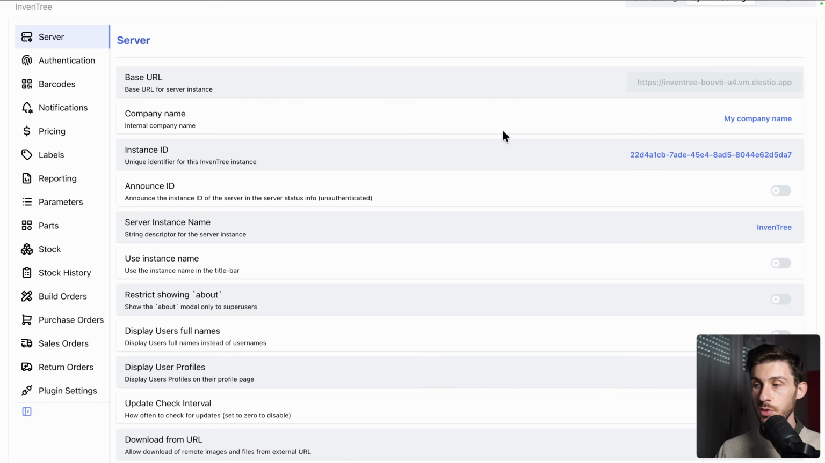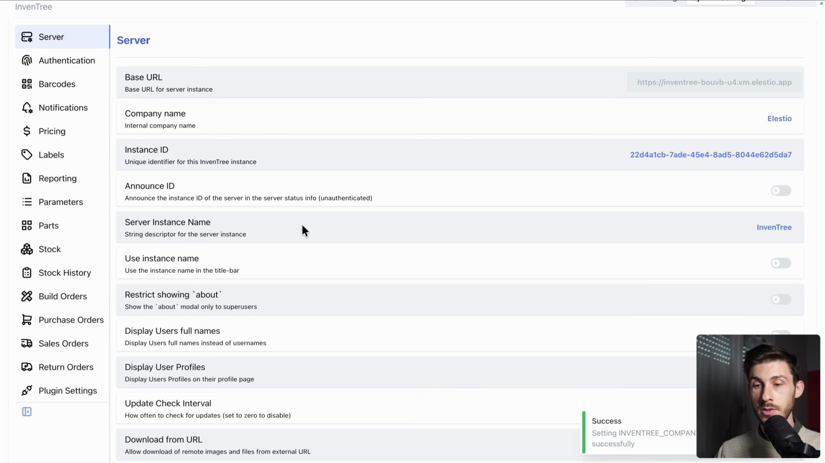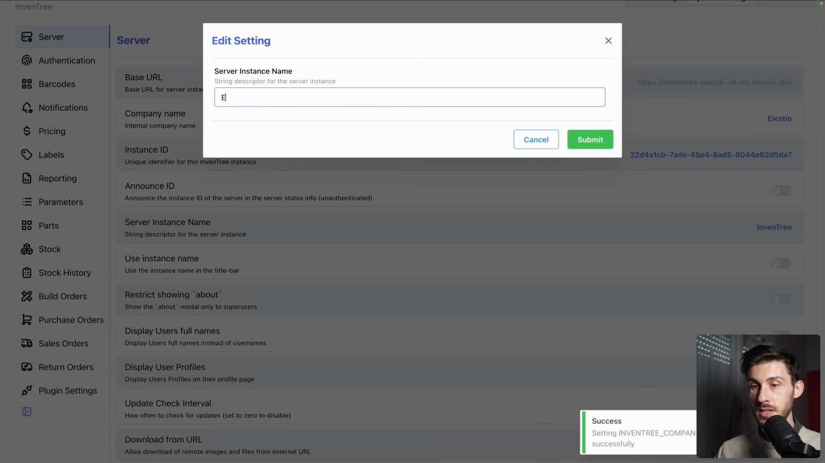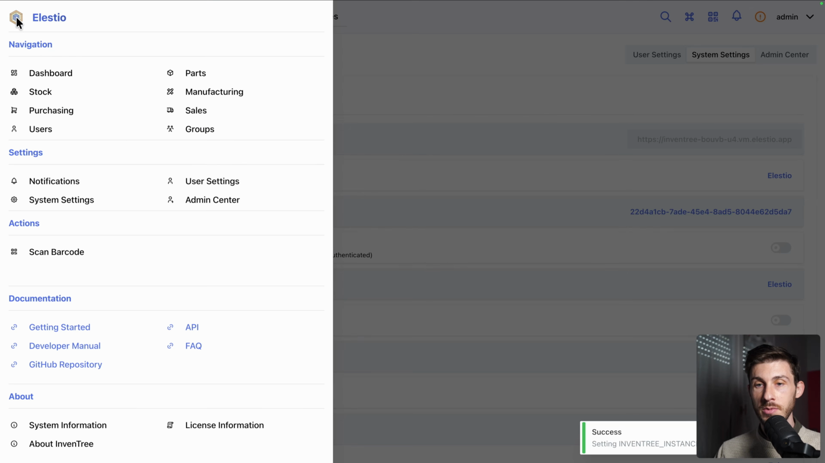But what we want to do is to simply rename our company, switch to Elestio, and the server instance name here. Switch from InvenTree to Elestio. Perfect. It's saved. We can verify it here on the top left. Okay, so now we want to add things to our instance. It is split between parts, stock, manufacturing, purchasing, and sales.